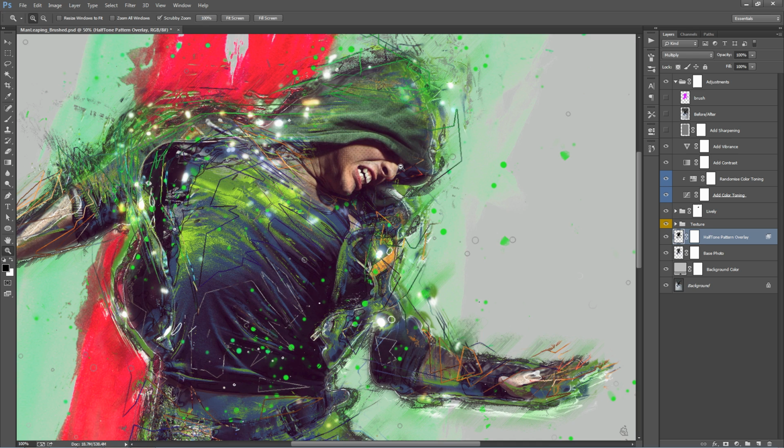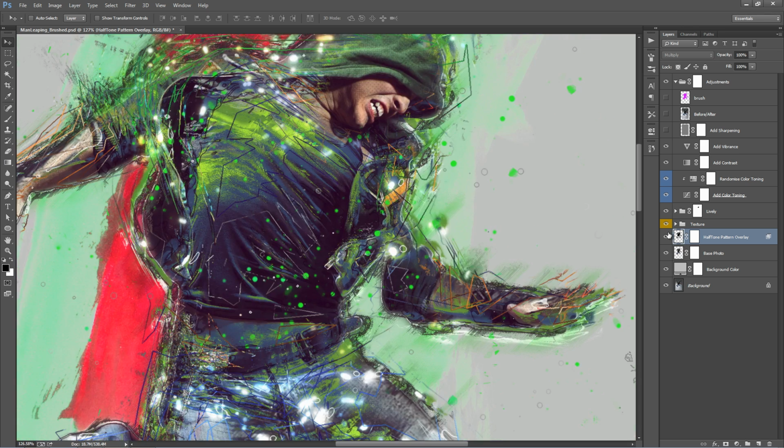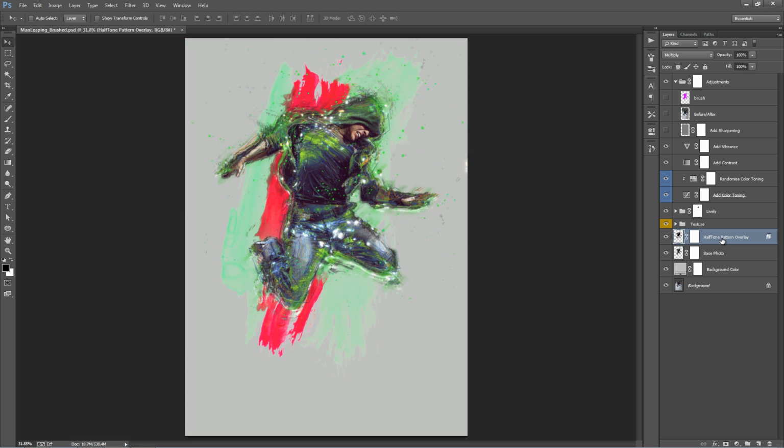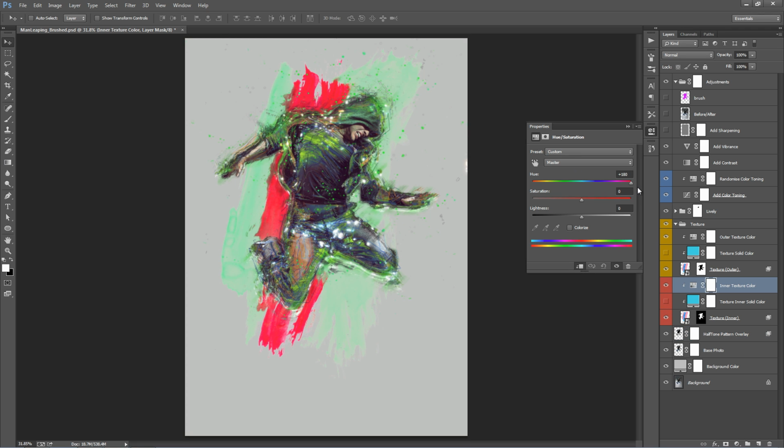If I zoom in on his face, you can see that I've turned it on and off. You can see it just adds a little bit of subtle texture all over the place, so you can turn the one on and off if you don't want it. And one thing you might also want to do is, if you want to add some additional texture, actually I'll just turn this one on and I'll see what we can do here.